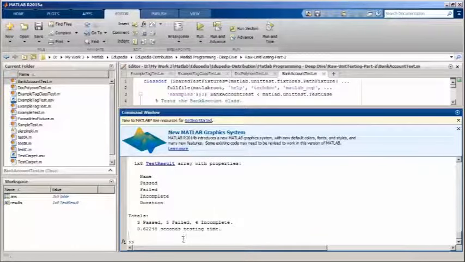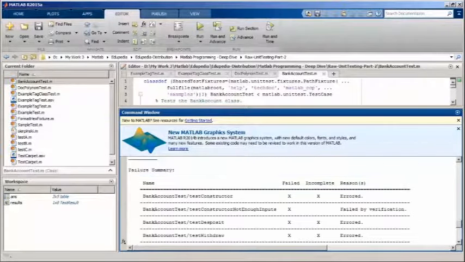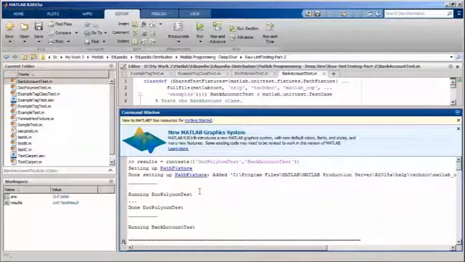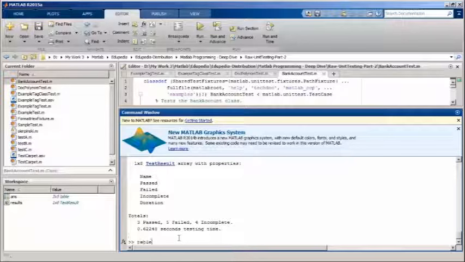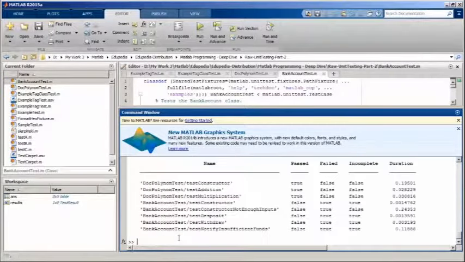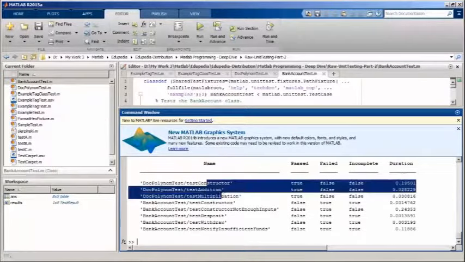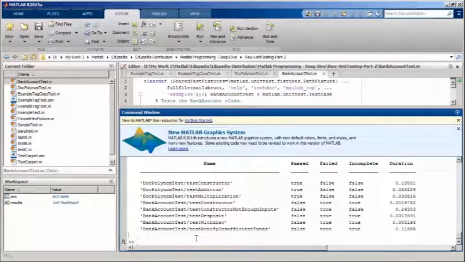This is how a shared fixture is done: as both classes were using the same path, we use the same path shared fixture. Again, you can get the summary out of it by using the table results, and you will see all the tests that have been executed. In the doc polynomial test, these 3 test cases were executed, and in the bank account test, these 5 test cases were executed. So this is how a shared fixture is used among multiple classes.